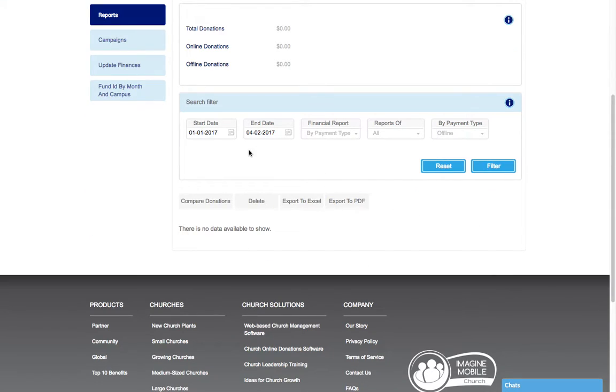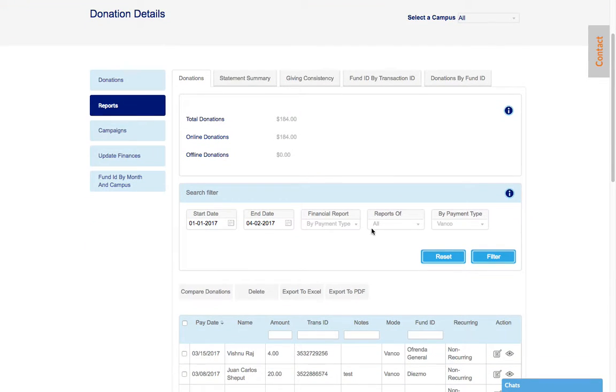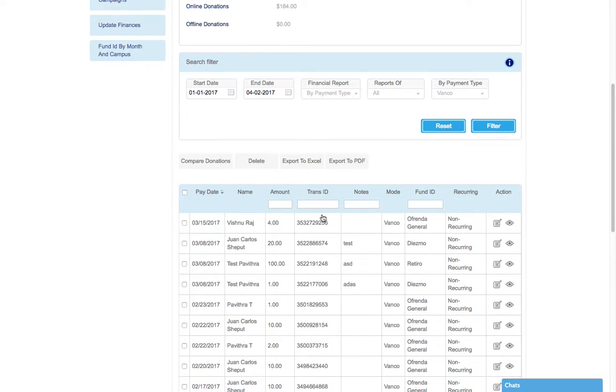So during this pay period, there were no offline payment types. Now if we go back here and select Vanco, for example, during the same time period, we don't have any. Well, actually that's not true. We have a few here. It just took a second to populate. So now you can see these are all the Vanco modes of payment. These are online payments through Vanco, one of our partners, and you can see the information here.